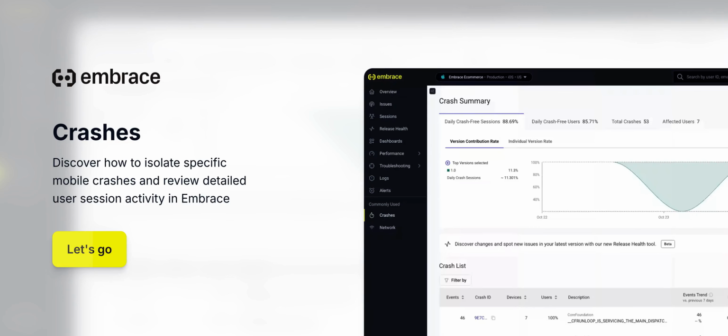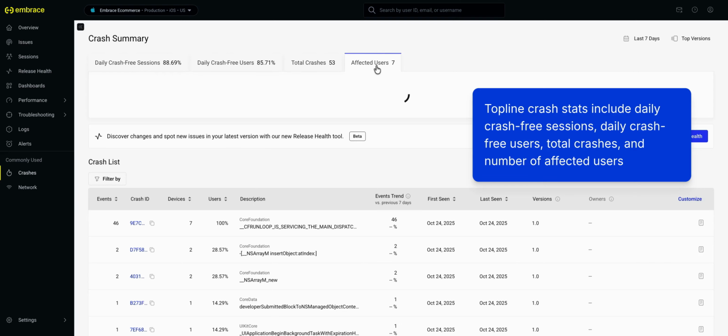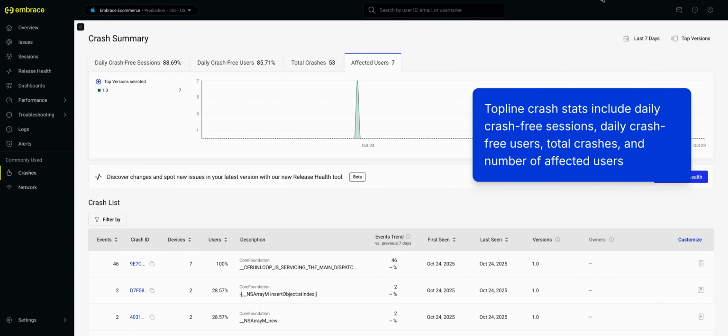Embrace captures 100% of mobile app crashes with our open source SDK. Crashes are reported and visualized in the dashboard in the crash summary page. The crash summary page lets you explore top-line stats, such as daily crash-free session percentage, daily crash-free user percentage, the number of total crashes, and the number of affected users.